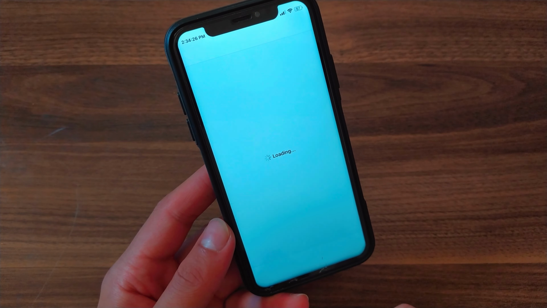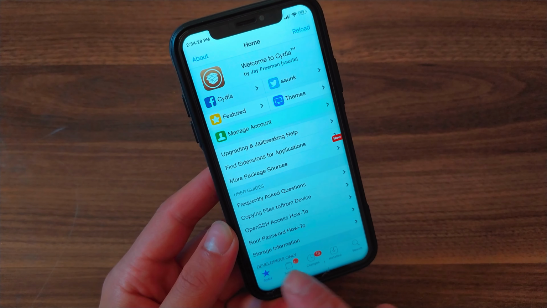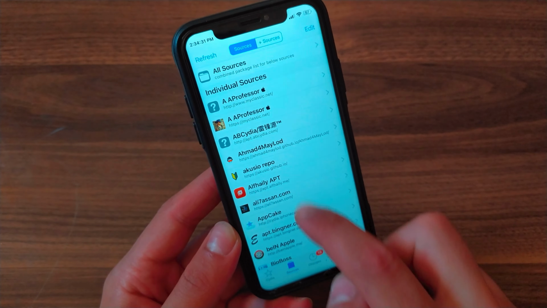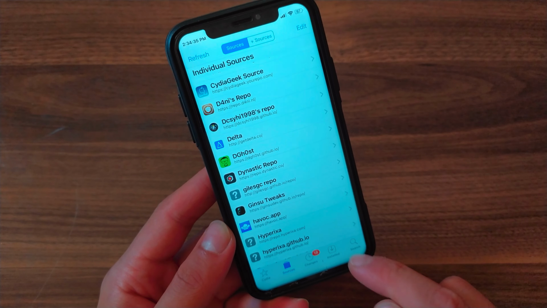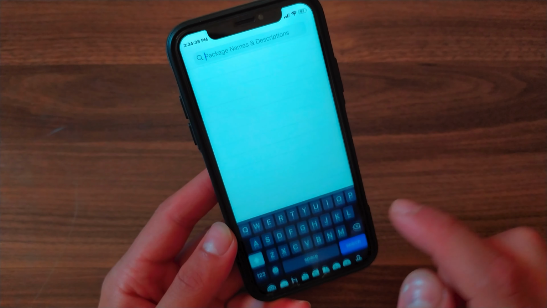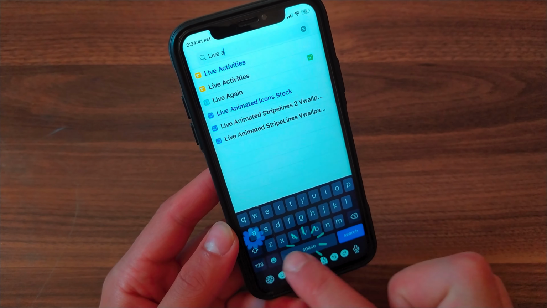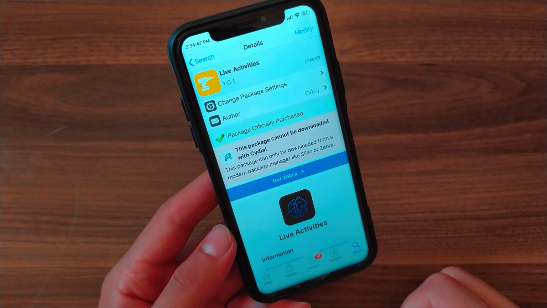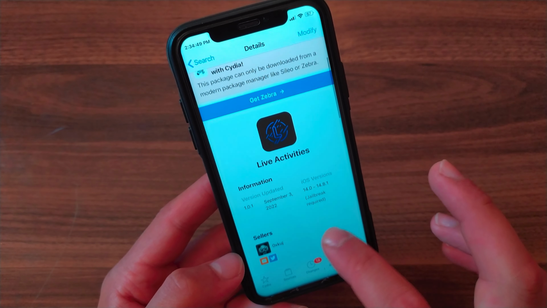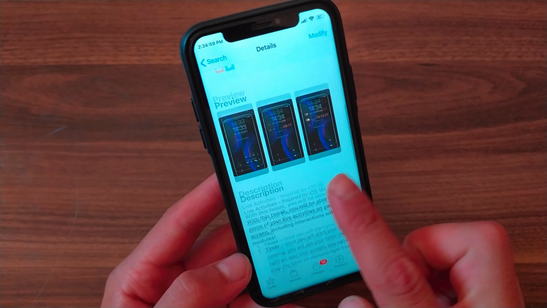First, go to Cydia. Go to the sources here and add Havoc source. After adding the source, go to the search. Now here search for live activities tweak. As you see, this is the tweak. This tweak can't be installed with Cydia, so you'll need Zebra Store to install it.